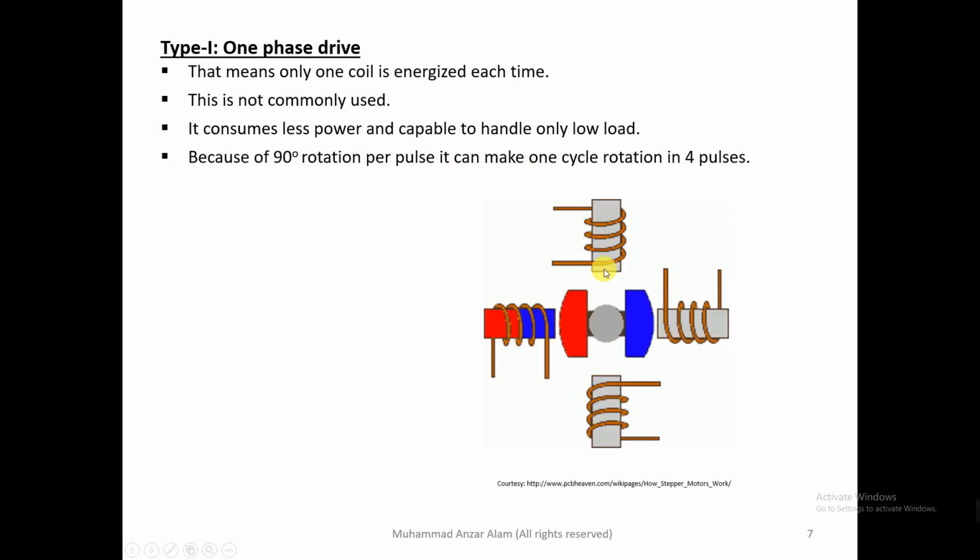So let's start from here. This coil is energized, now this one, and so we can see at one time one coil is energized, but in a sequential manner, in one pattern. 1, 2, 3, 4, 1, 2, 3, 4. So this is the energization. By energizing only one coil at a time, we can get the rotation of the stepper motor.